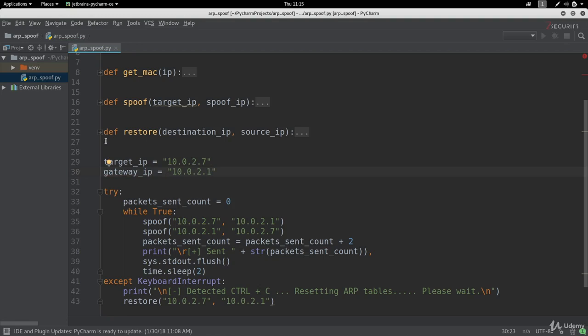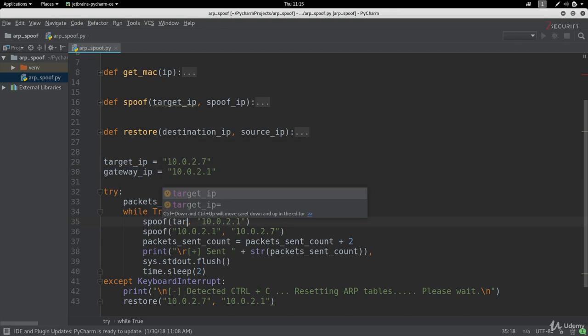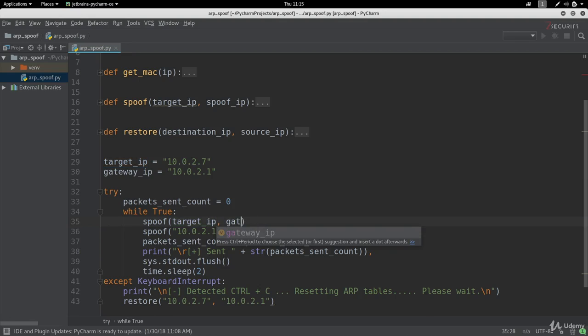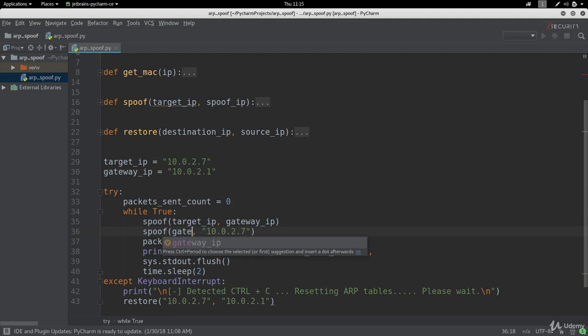Now you can use any of the ways that I showed you before to get this from the user, using the input function or using the arguments. For now we're keeping this simple and we're setting it in the code. So we're just gonna modify this, we're gonna change this with the target_ip here. And this will be the gateway_ip. Same here. But this time the gateway is gonna be here because we're spoofing the gateway, telling it that we are the target.